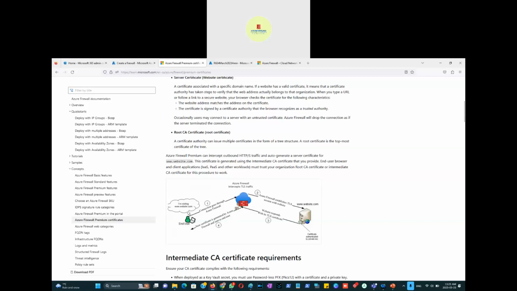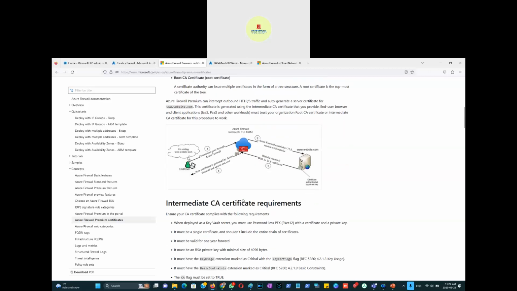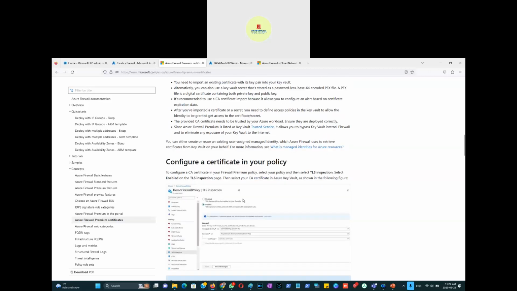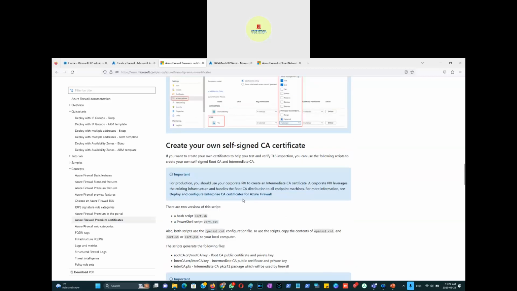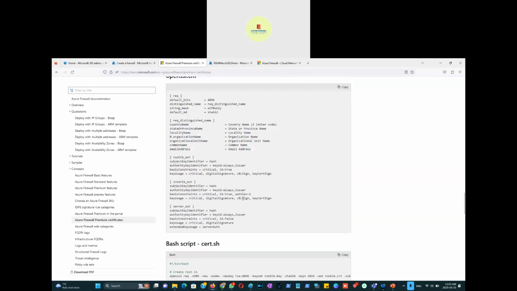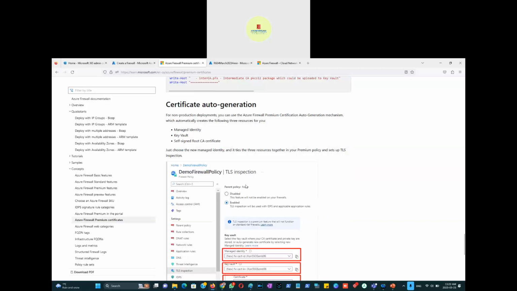So the firewall gathers some certificate information from the destination website and then sends it to the user, and the user is able to connect to that website securely. Right? So that's the procedure for letting a user connect to a website securely, and the firewall plays that role, intercepting TLS traffic. Azure documentation says to configure a certificate in your policy, or create your own self-signed certificate. So all those certificates can be purchased and added as well.